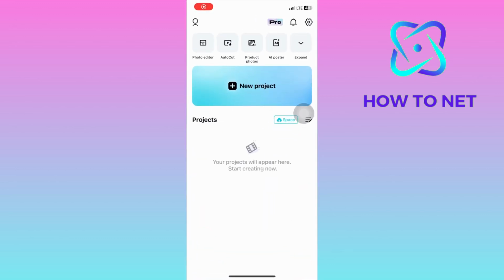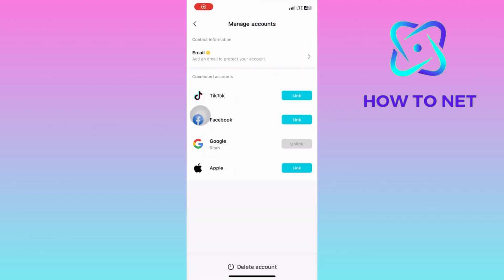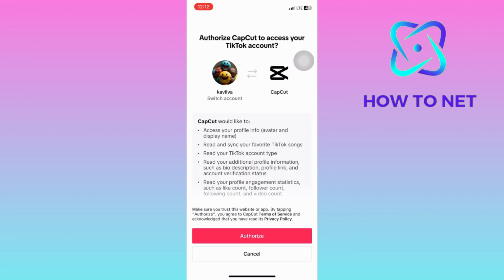Tap onto your profile icon and head to Manage Account. On this page, you will see applications that can be connected or linked with CapCut. Select on Link TikTok and you will directly land on this page. Tap on Authorize, follow few baby steps and your TikTok will successfully link to CapCut.